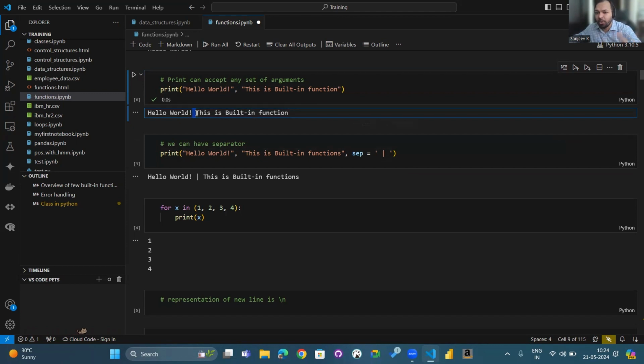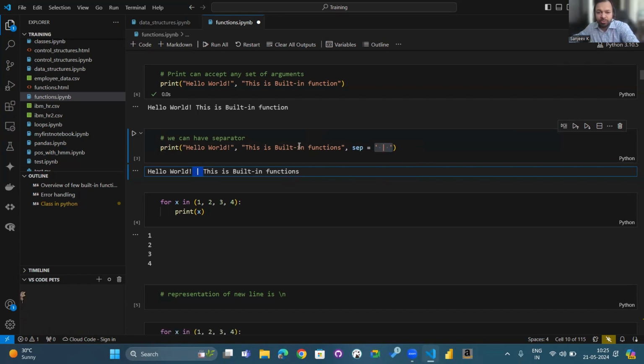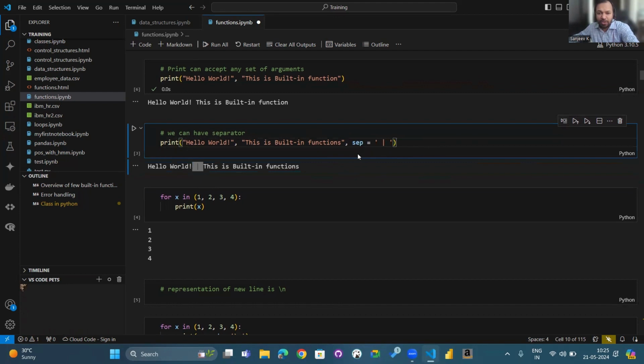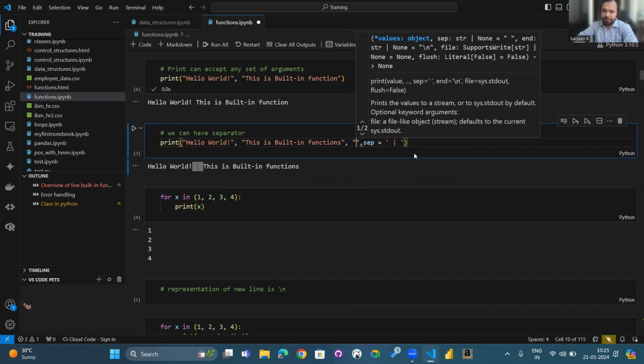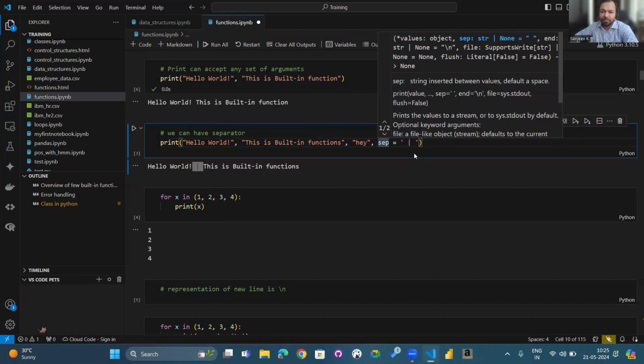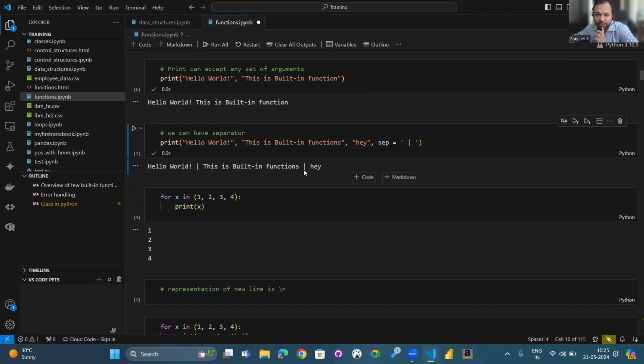I can change or override the separator by using this keyword. This is called a keyword. When I say separator is equal to a pipe symbol, with a space, pipe and space, you notice whichever pattern is present here is coming here. And when I also have one more print here, I have added one more thing. So if you notice, you will get this pattern one more time. Okay, as simple as that.